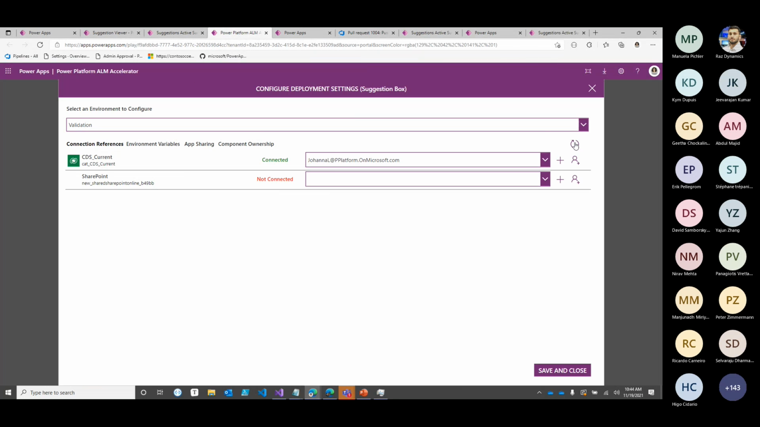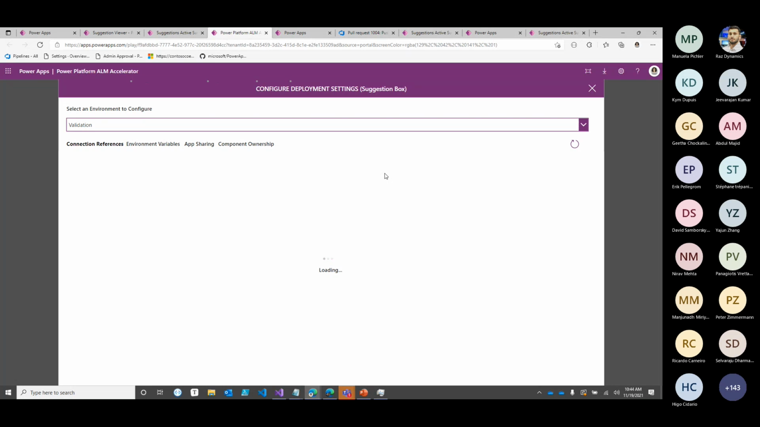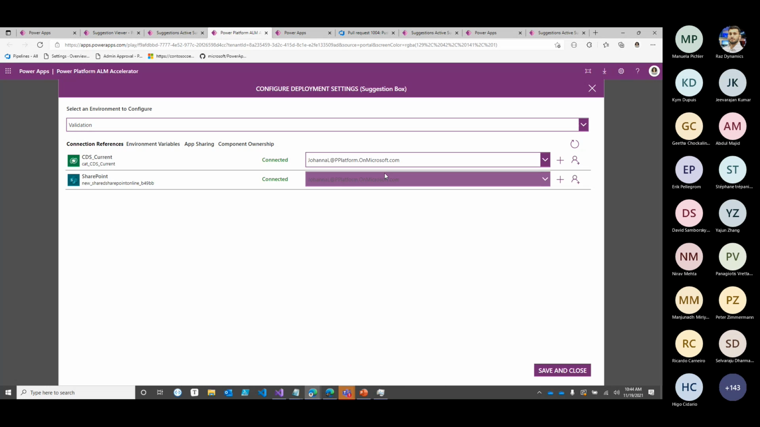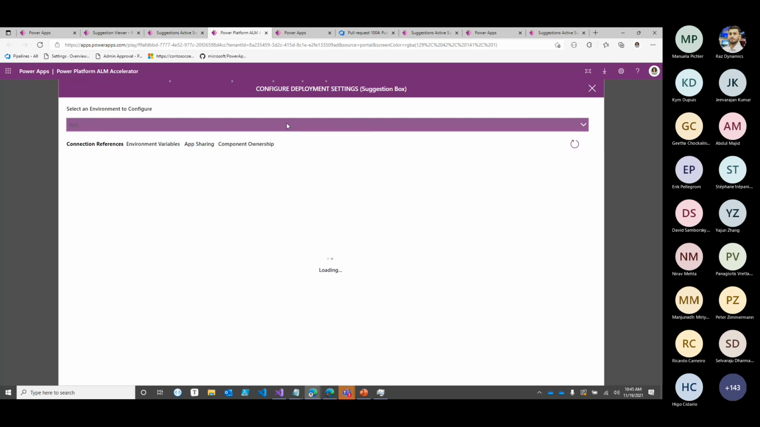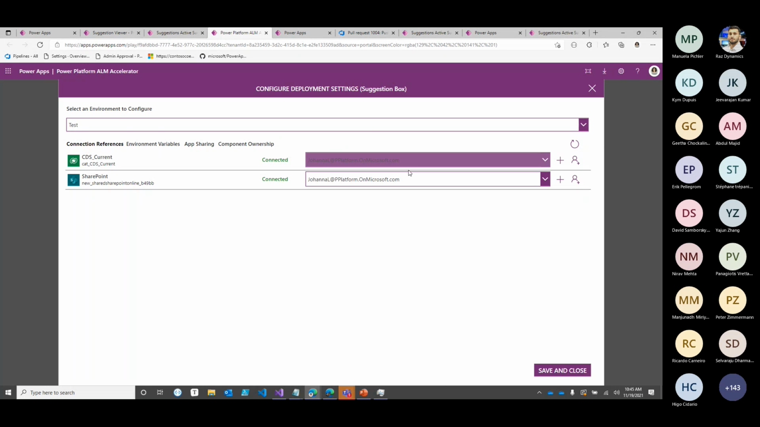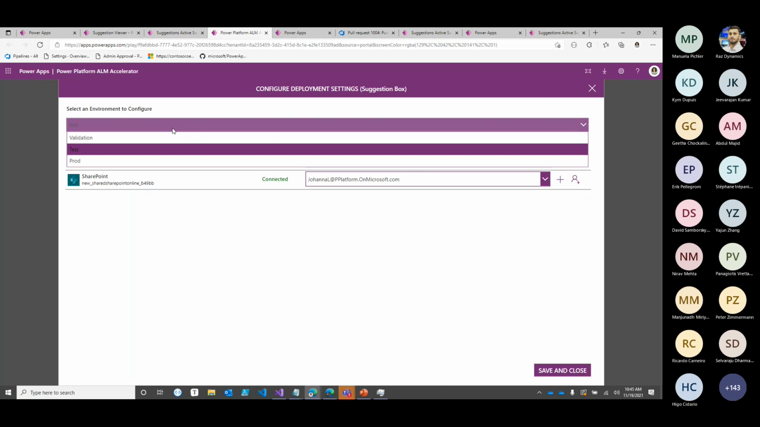So we'll go back, hit refresh again. And this mimics the experience that you get when you import a solution manually. You get that dialogue that asks you to wire these things up. We're just wiring it up ahead of time so that the pipelines know what to do when it imports into these environments. And you can switch between environments. So I can move to my test environment and set up connections there and environment variables, etc.